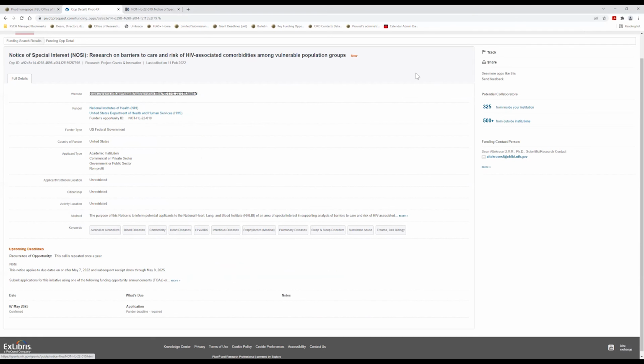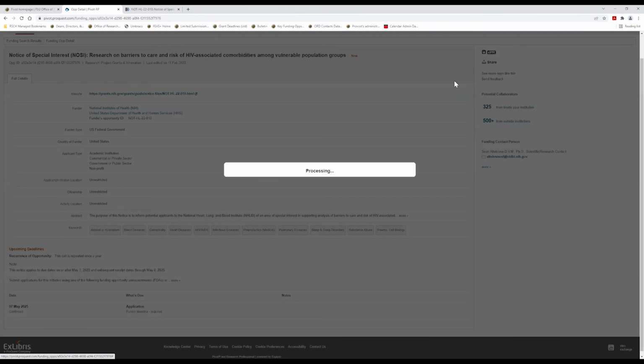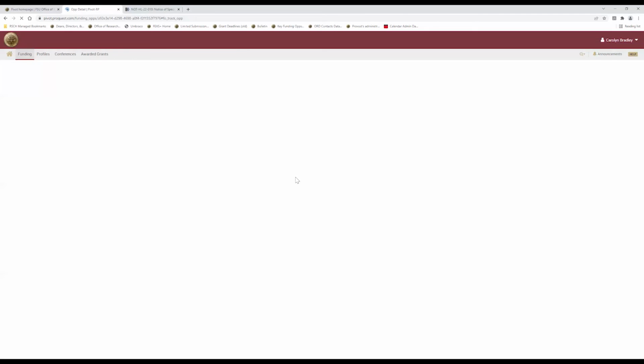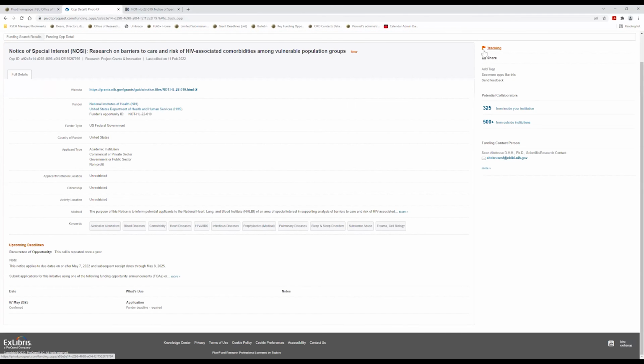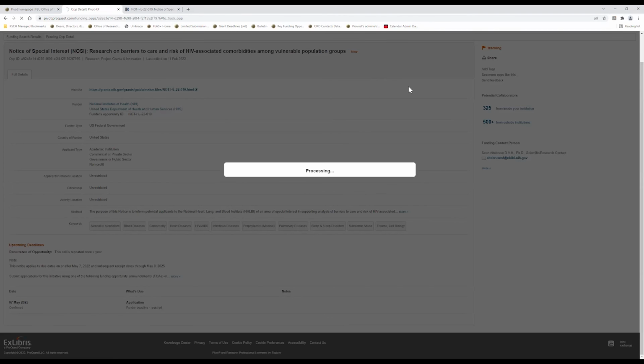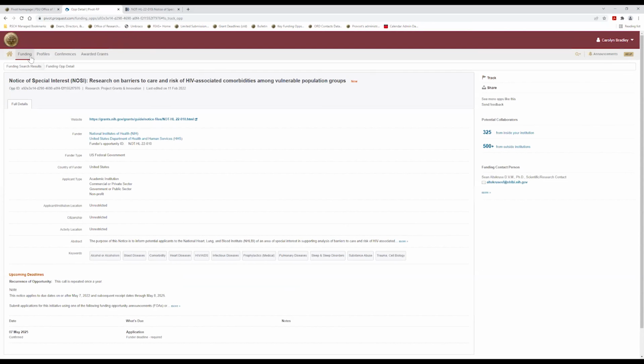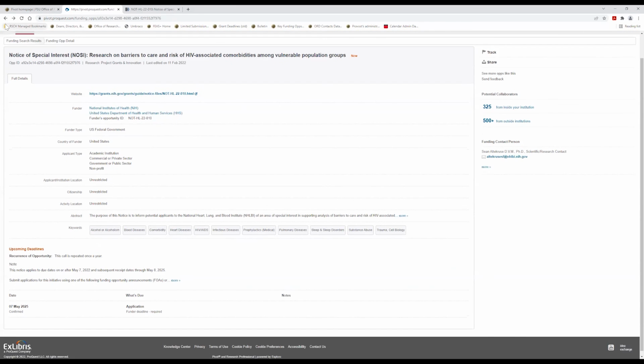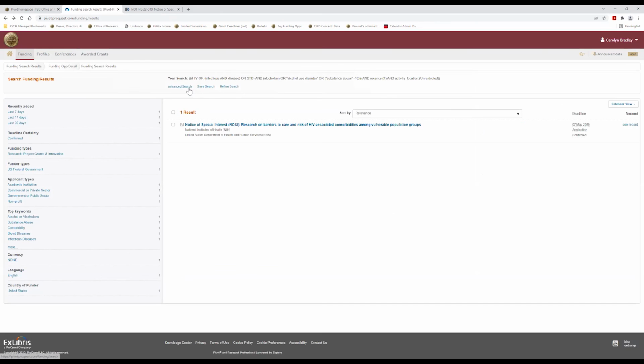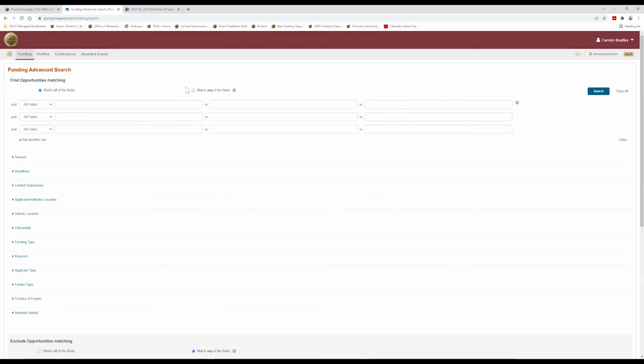Okay, so if you like the funding opportunity, then you can track it. This will allow you to have a list of tracked funding opportunities that you're considering applying for. It'll also give you regular notifications if there has been an update to the NOFO. Okay, so that's tracked. Let me show you one more thing before we end here. When you're actually looking at the search itself, let's quickly type in one.